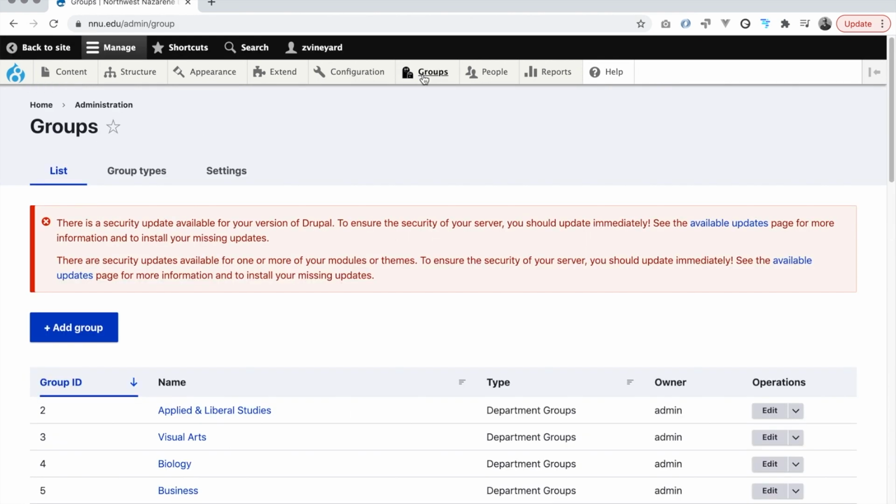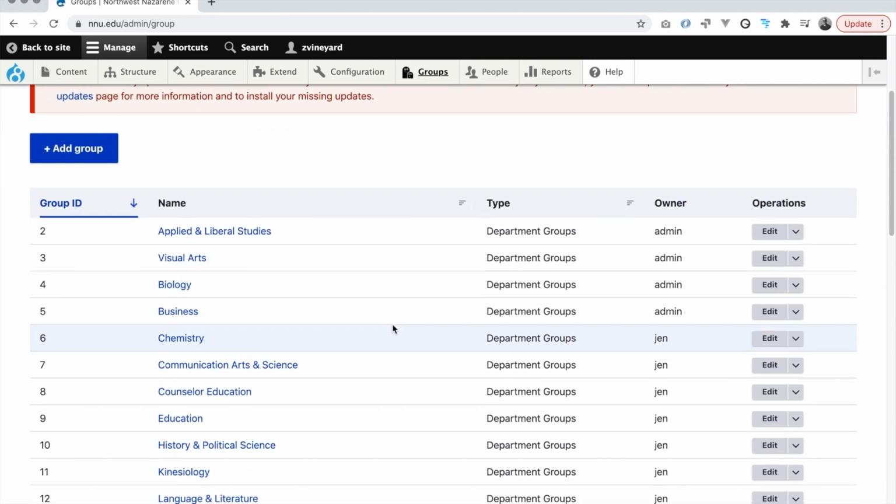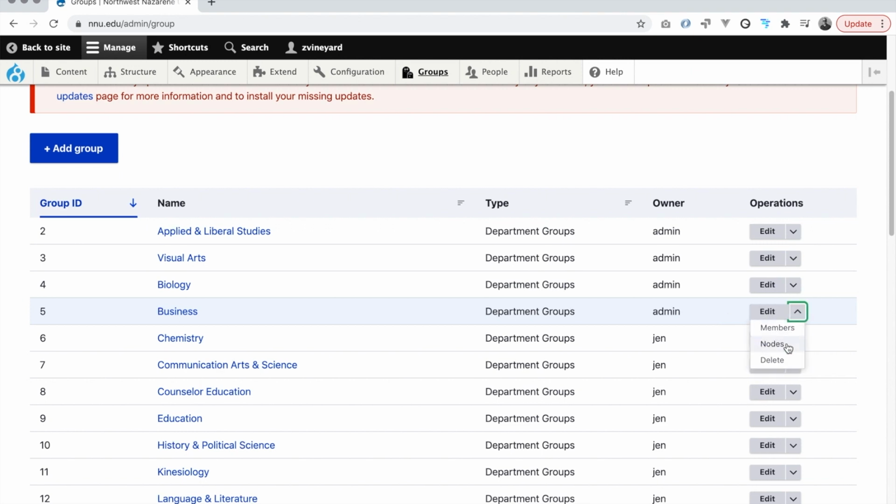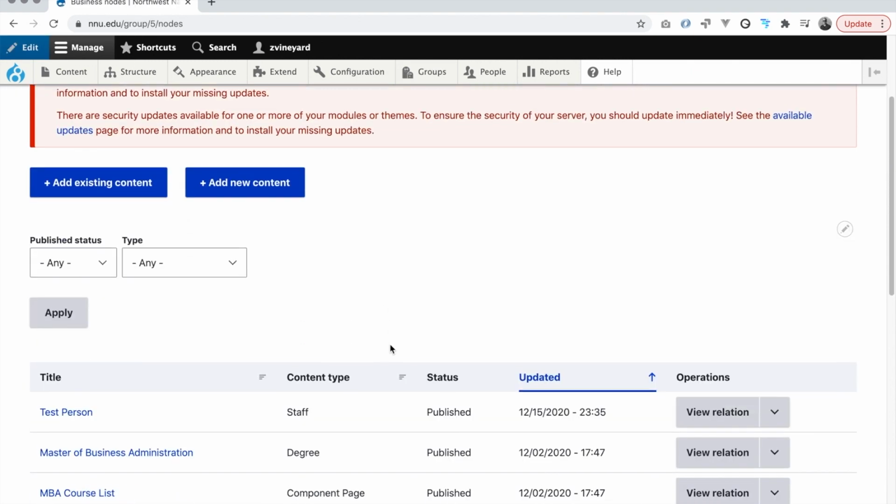And that's about it. You'll be able to edit and manage the people listed in the faculty and staff directory through the groups module, and you'll be able to add and or remove people from that faculty staff directory by adding and removing nodes from your group in the system.